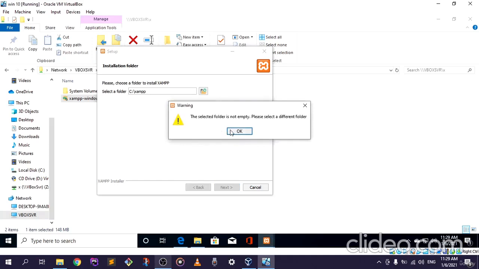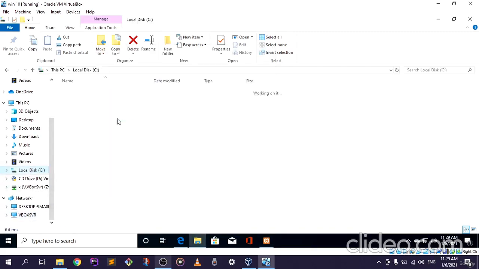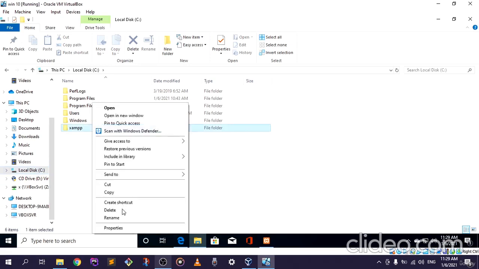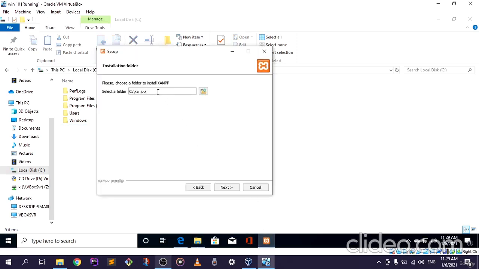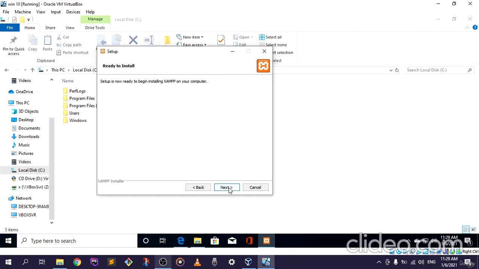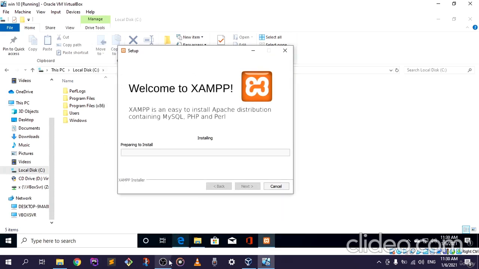Okay, please select a different folder. Okay, so I actually installed it on my C drive a while back, so I will just go ahead and delete it. Okay, so now if I click next, we'll go ahead to the next panel right here, and we need to uncheck this, next, and then next. Now this could take a couple of minutes to install, so I will just get back to you in a couple of minutes.